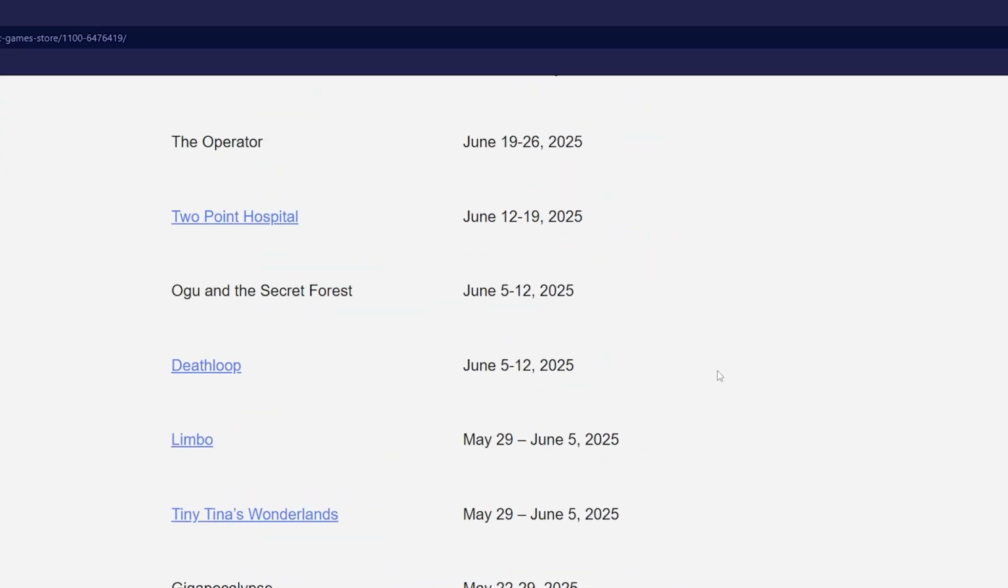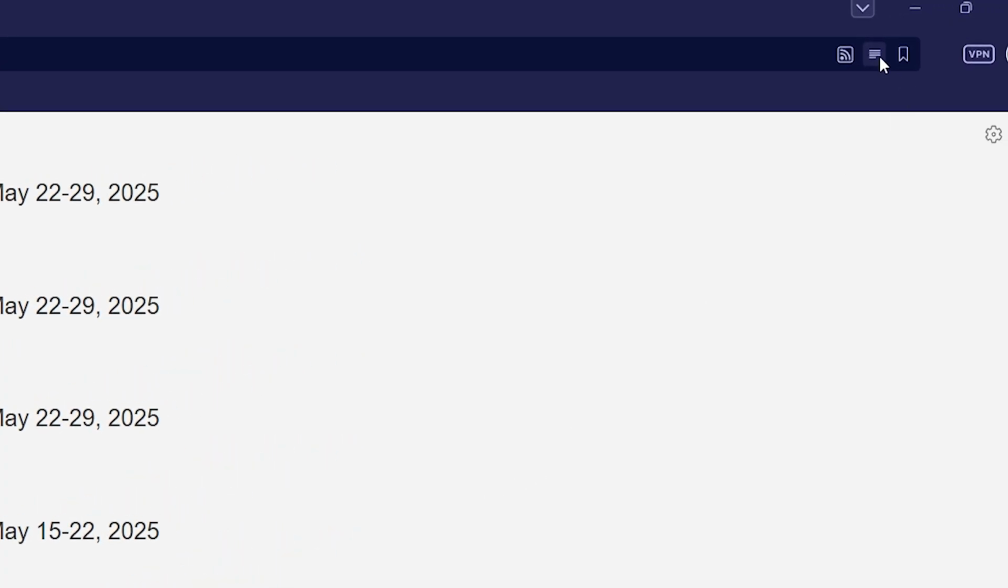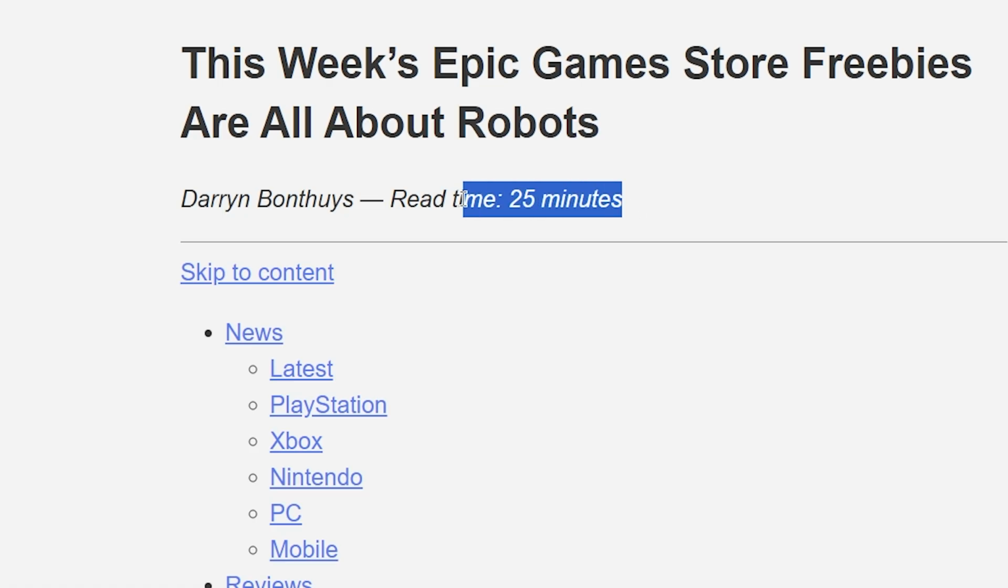You'll also notice that the reader view button becomes highlighted, making it easy to see that reader view is currently active. Another useful feature is the reading time estimate displayed below the article title. This gives you an idea of how many minutes it should take to read the content.